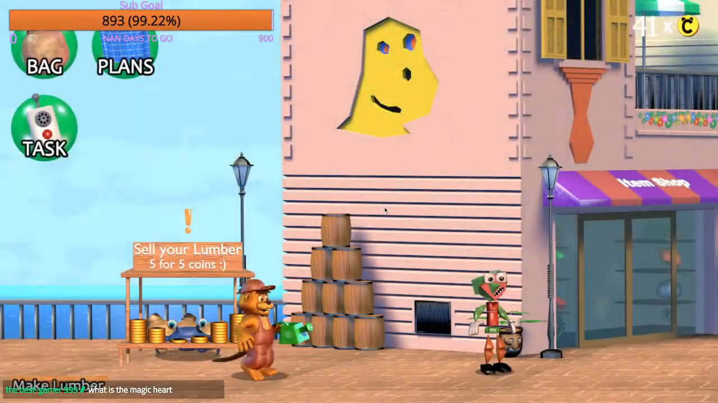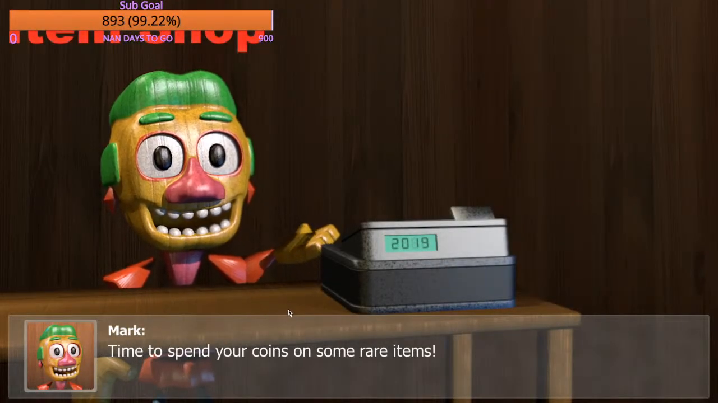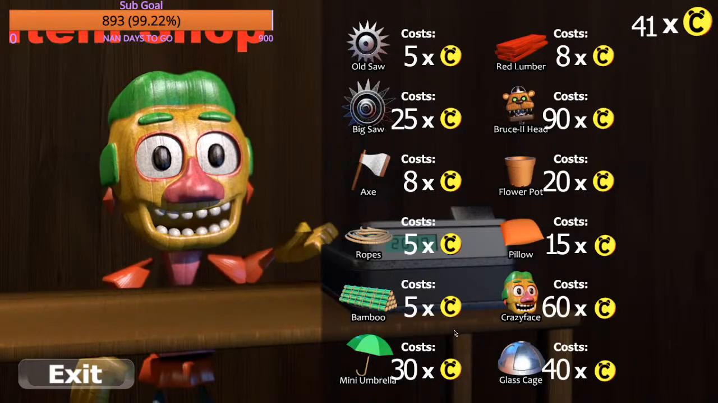Richwood. Wood's got a lot of money, I see. Let's see, what's in here? I just want to check it out. I just want to go through everything real quick just to make sure that I haven't forgotten anything.